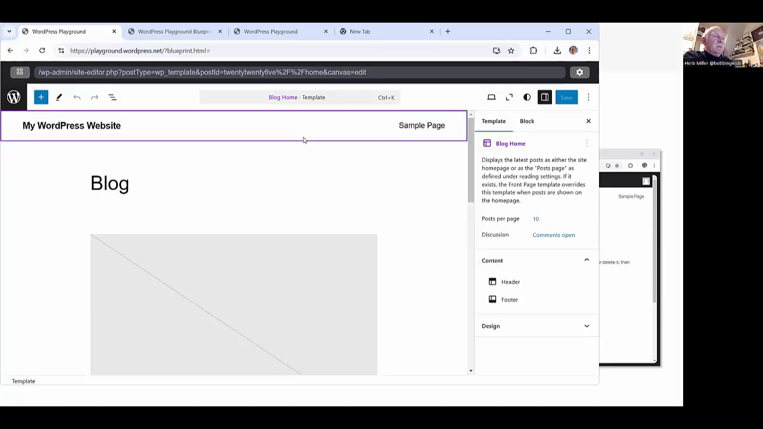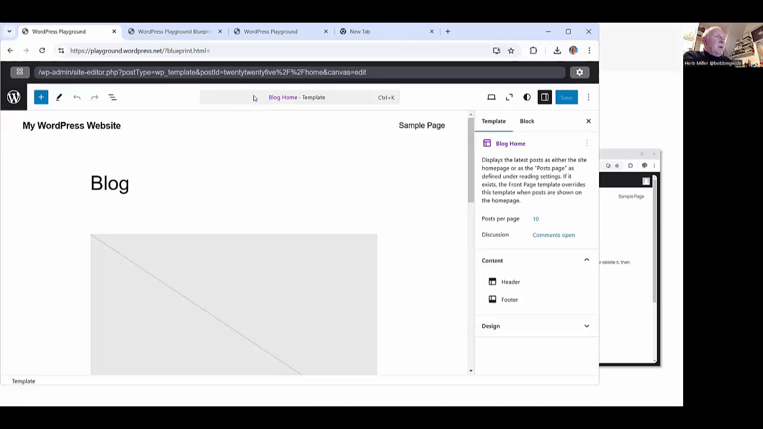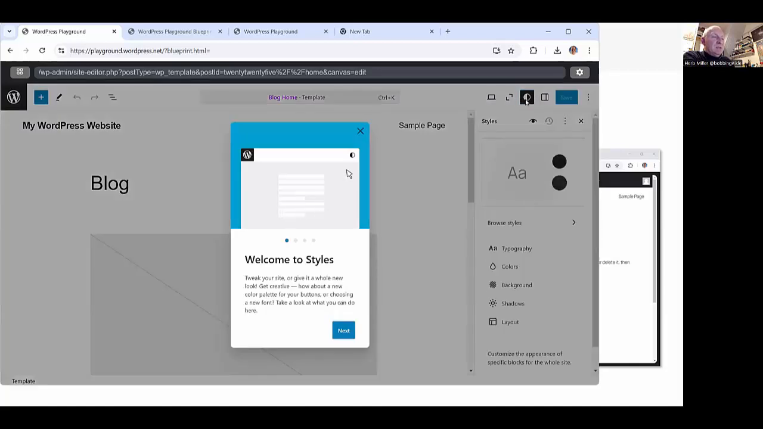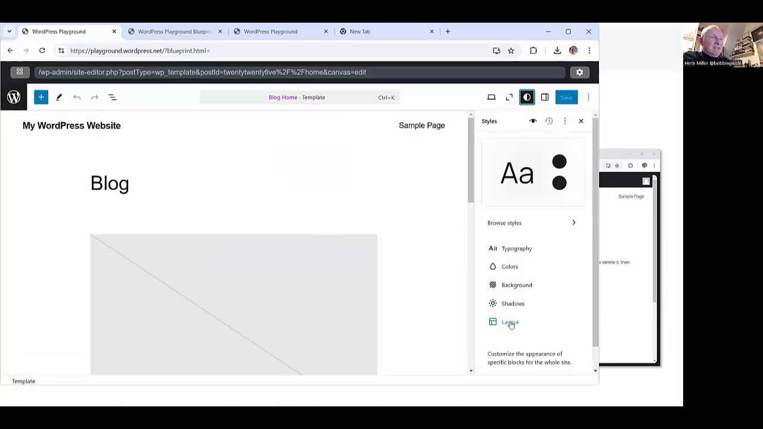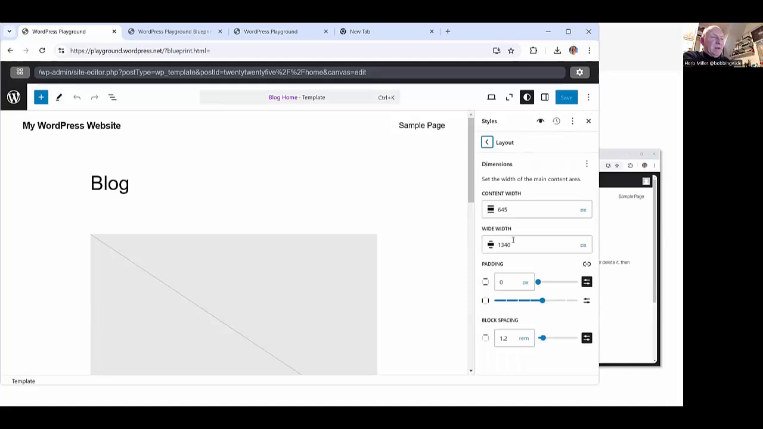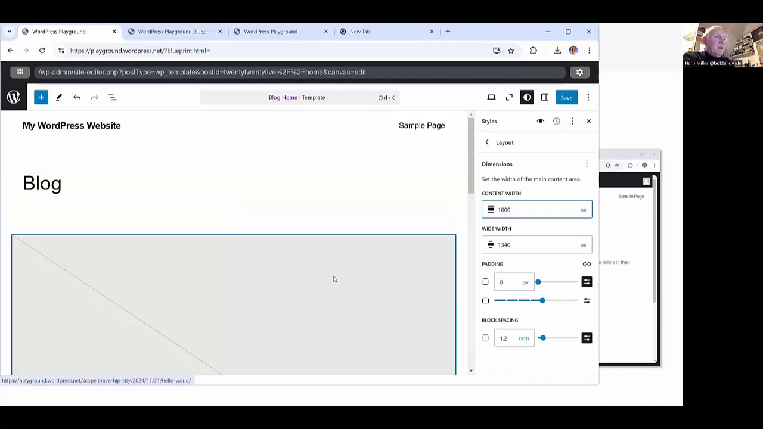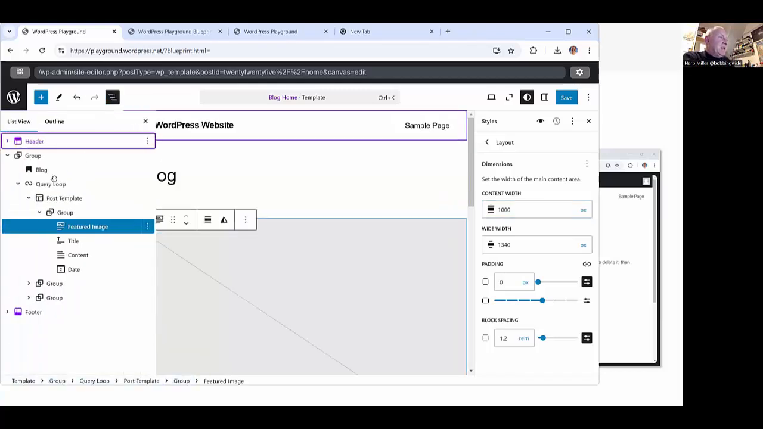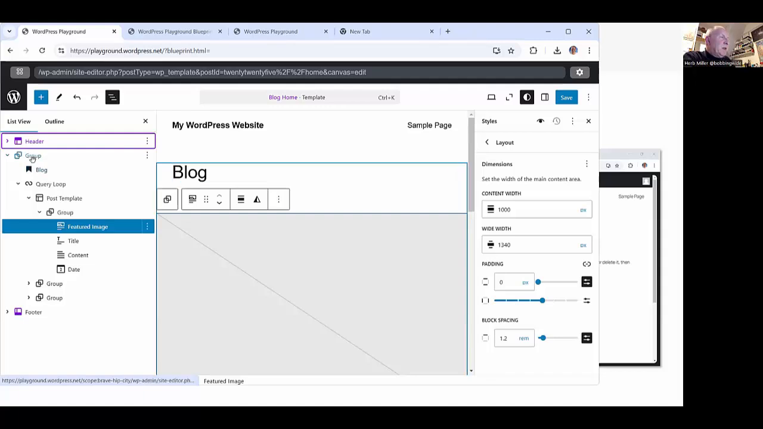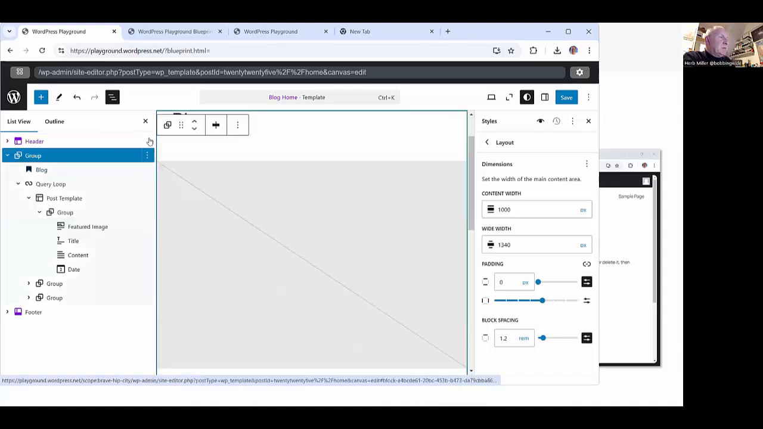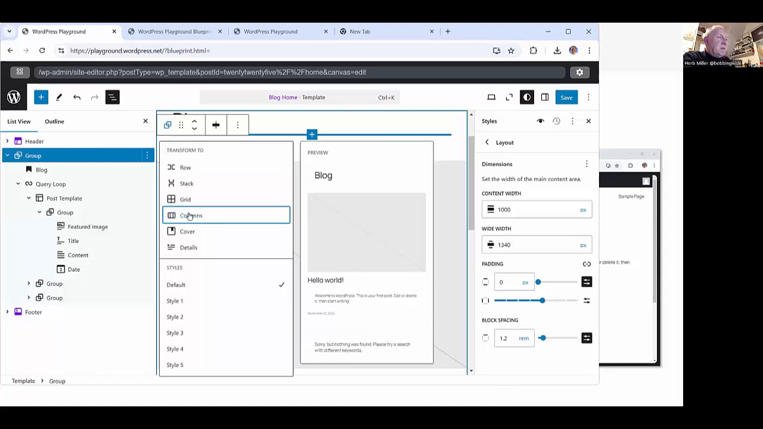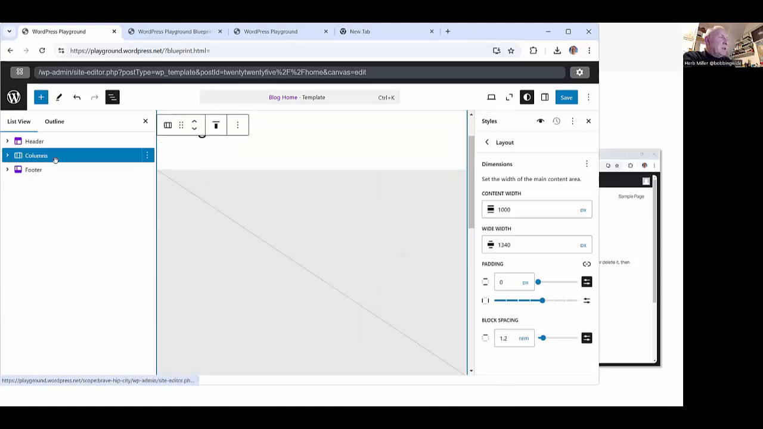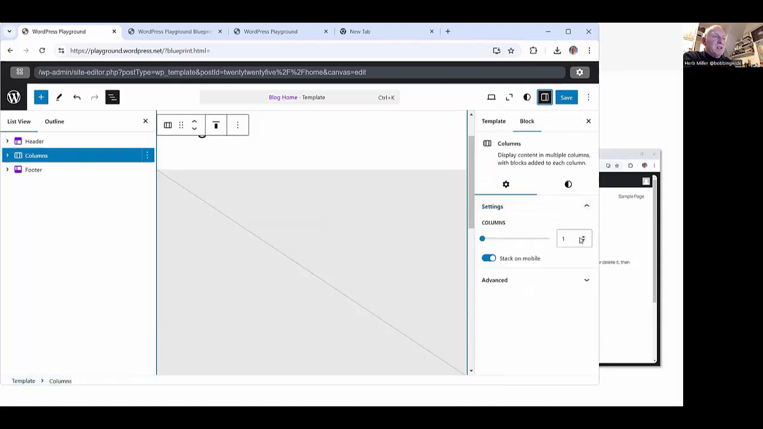Right, so where are we now? I'm editing the blog home template. If I go to styles and I go to layout, I can change the width to 1,000. And I can go back here and change this to columns. I can change the columns, come out of styles, go back into the settings, change it to 2 columns.